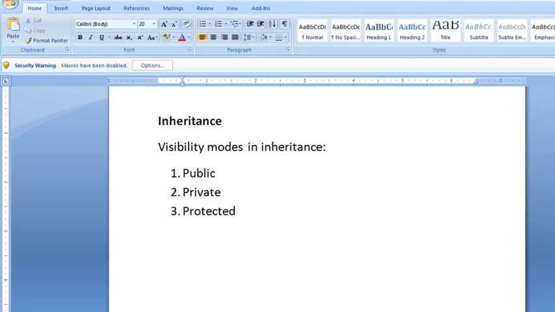When you derive a new class from a base class publicly, what does it mean? When you inherit a new class from an existing class privately, what does it mean? And when you derive a new class from the old class, that is from the base class, protectively, what does it mean? That we are going to study in this lecture.